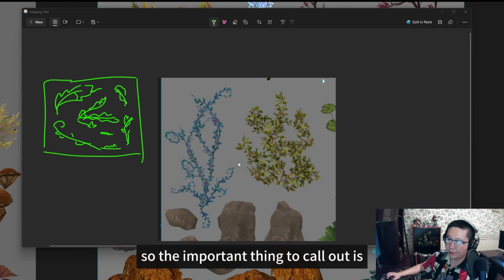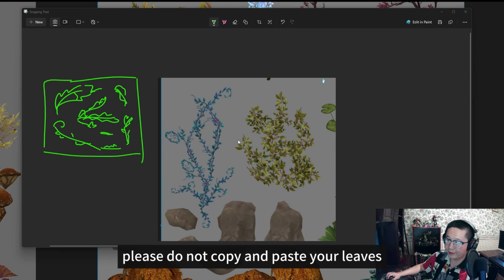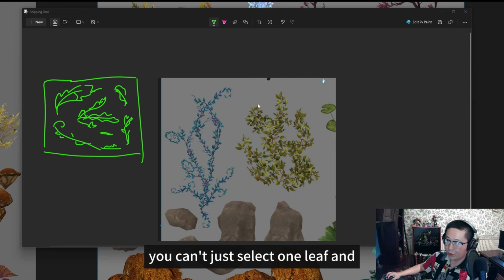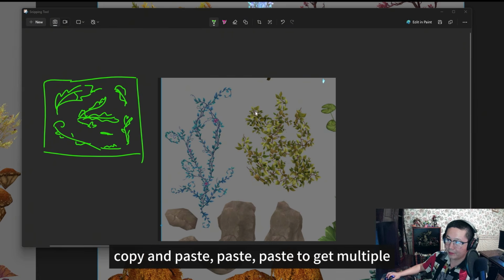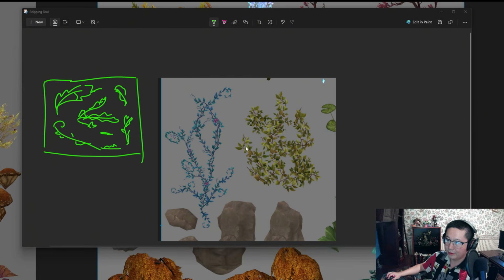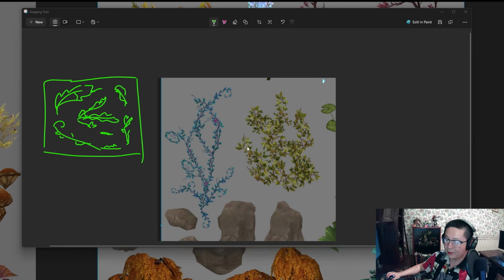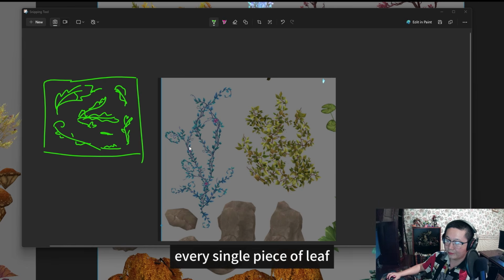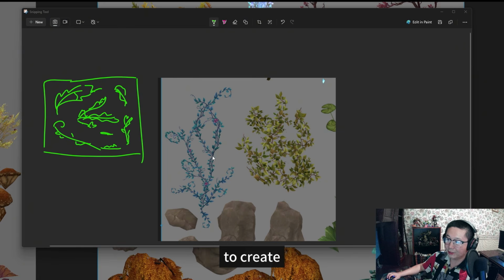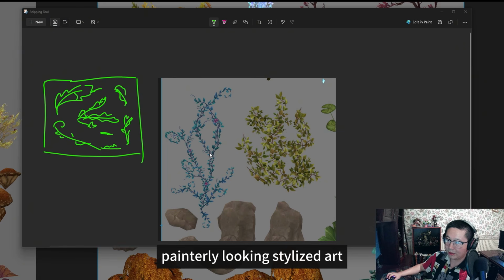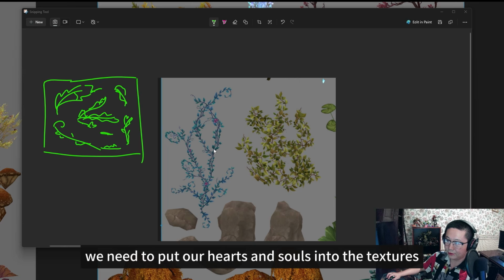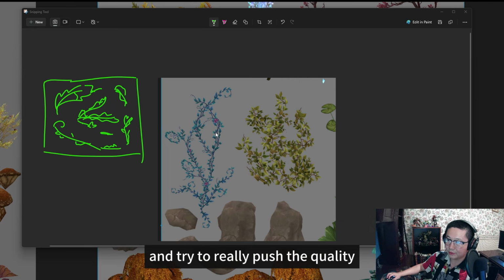So the important thing to call out is, please do not copy and paste your leaves. You can't just select one leaf and copy and paste to get multiple leaves over those areas. That will look really derpy. If you look at this asset, every single piece of leaf is facing a different direction, and that is intentional. That is carefully designed to create painterly looking stylized art. We need to put our hearts and souls into the textures and try to really push the quality of those foliage assets.